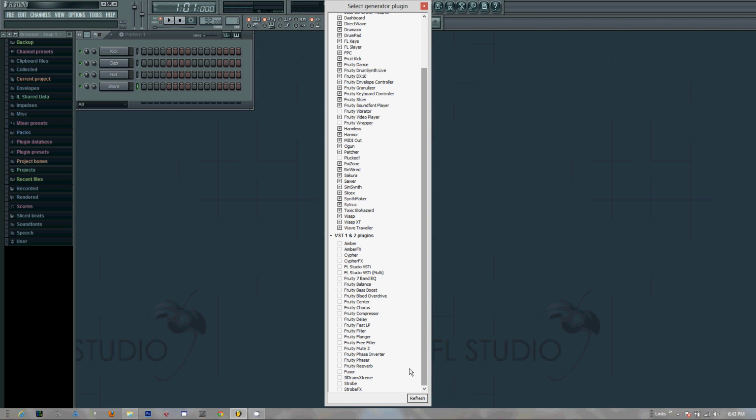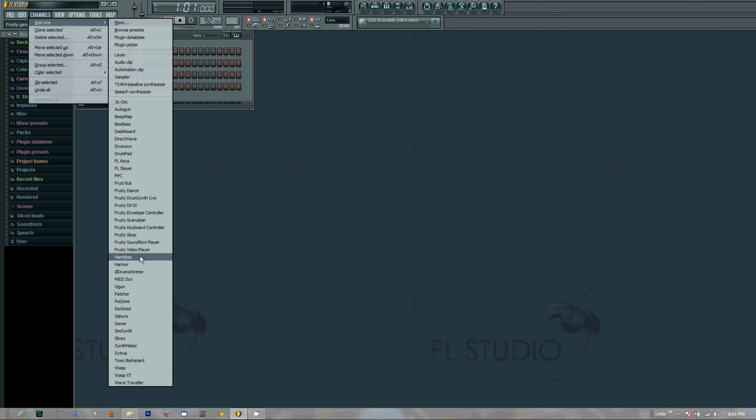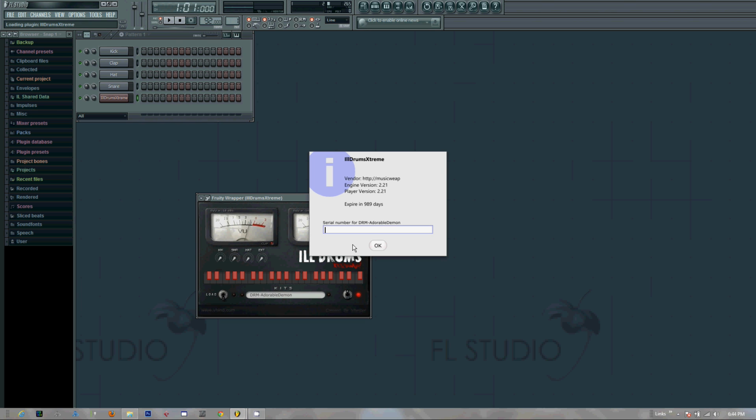Now it will show Drums Xtreme and the VST 1 and 2 plugins. You're going to want to click the box and make sure there's an F in there. After that, you want to X this out. It should now be available in the channels. Go to channels, add one, add Drums Xtreme channel. Have your serial ready. It's going to ask you for your serial, and paste that in, and you're ready to go.